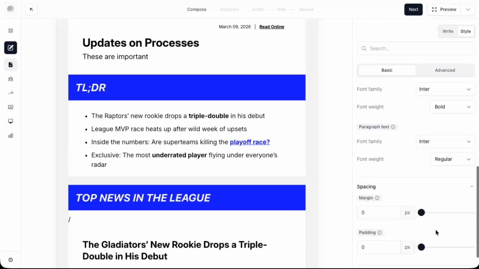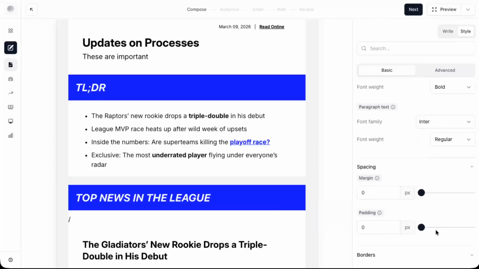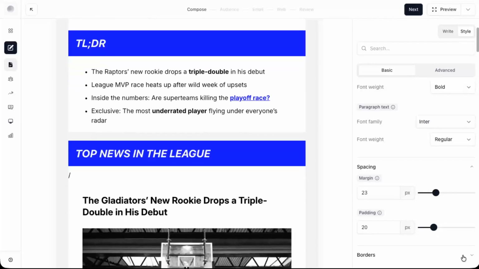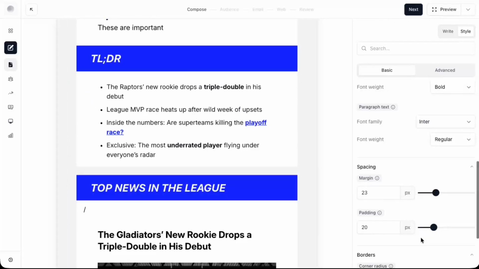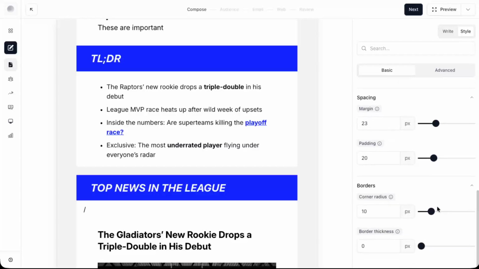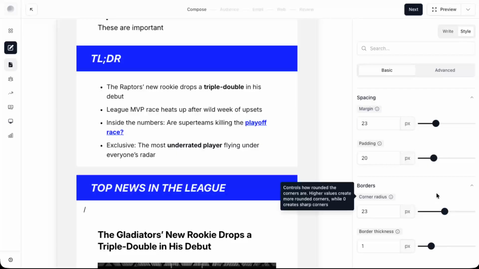Then open the spacing drop-down. In this section, you can adjust margin and padding to control how much space sits around and inside your content blocks. Small tweaks here can make your newsletter feel much more open and readable. You can also open the borders drop-down to set border thickness and corner radius. This is useful if you want cards, buttons, or sections to have subtle outlines or rounded corners.